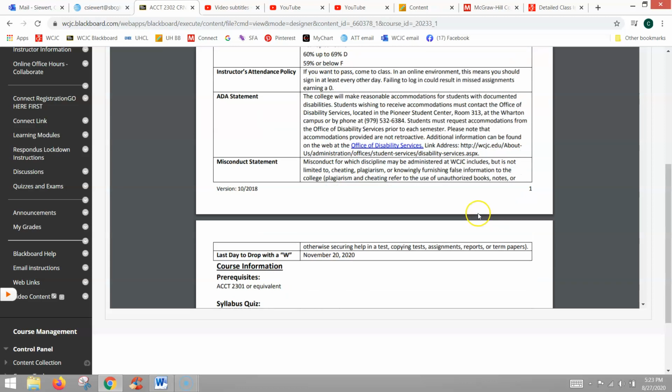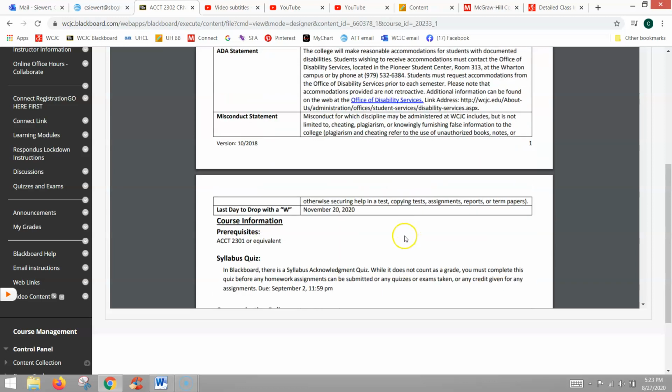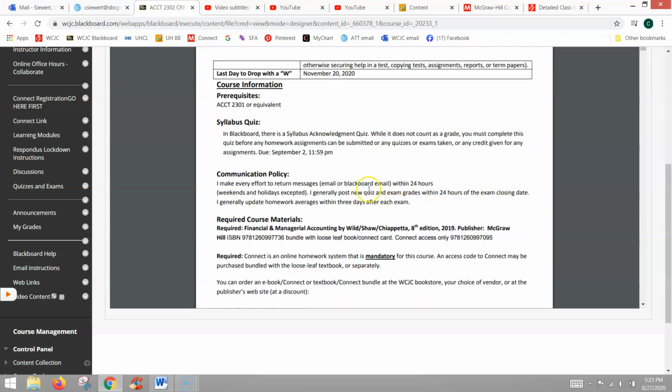It's going to give you your ADA information, the last date to drop, of course. It will mention there's a syllabus quiz. This must be completed before you get credit for any assignments. It's only one question. I will show it to you in quizzes and exams in just a second. But again, you have to do that. If you do assignments without doing this, you're going to get a 0 on the assignment. So just make sure you get that done.